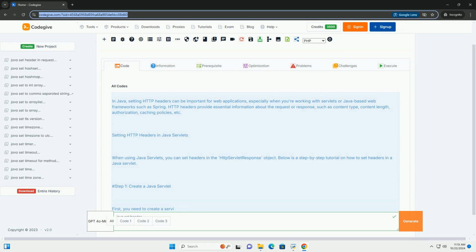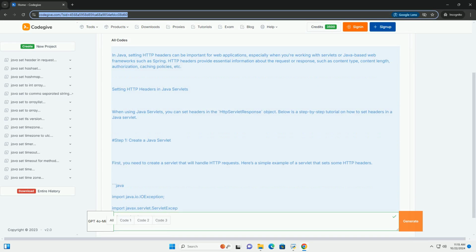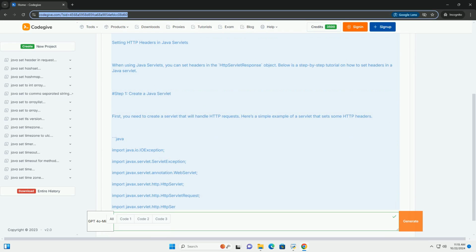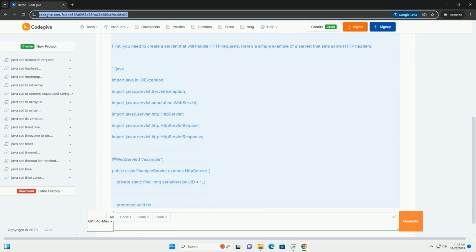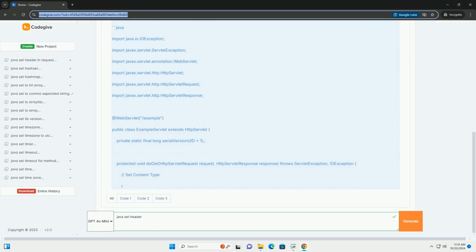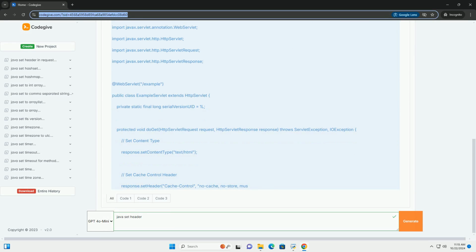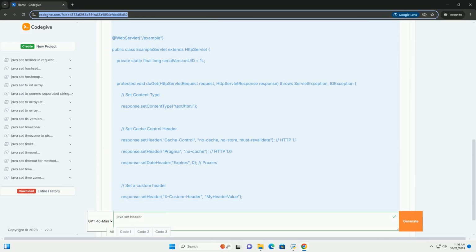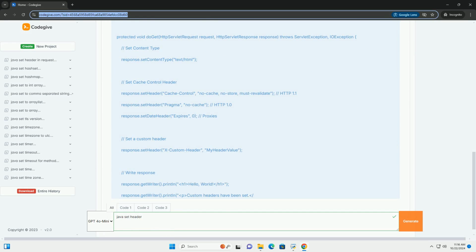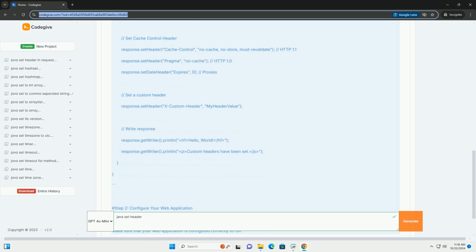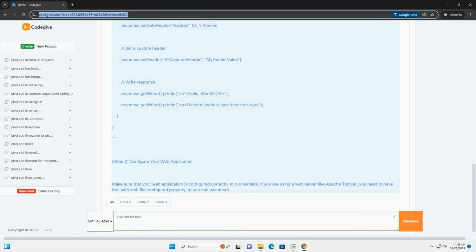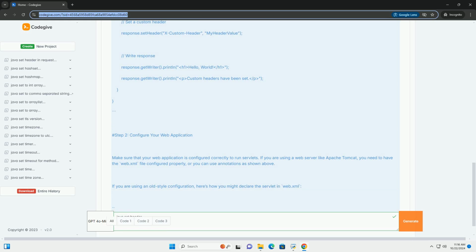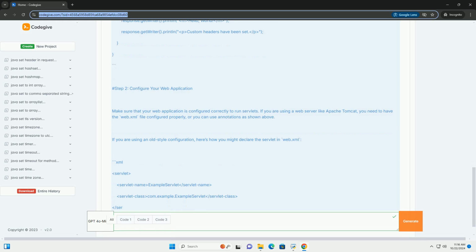In Java, setting HTTP headers can be important for web applications, especially when you're working with servlets or Java-based web frameworks such as Spring. HTTP headers provide essential information about the request or response, such as content type, content length, authorization, caching policies, etc.